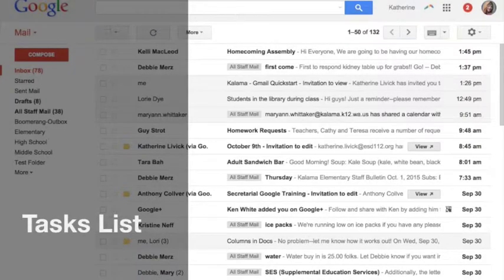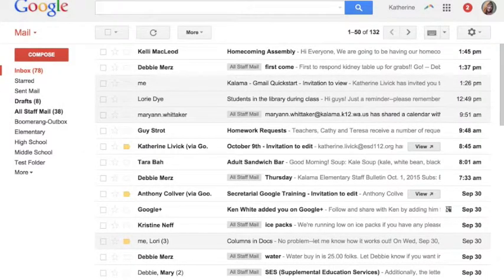Hey everyone. I thought it might be useful to take a look at the Tasks function in Google Apps. It's a handy little integrated to-do list that works within Calendar and Gmail, but it's not very prominent, so I'm going to show you how to get it out of hiding.